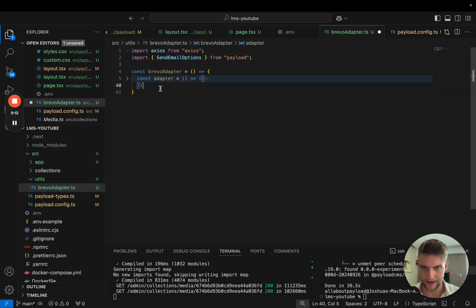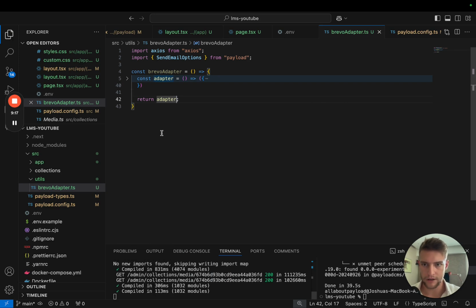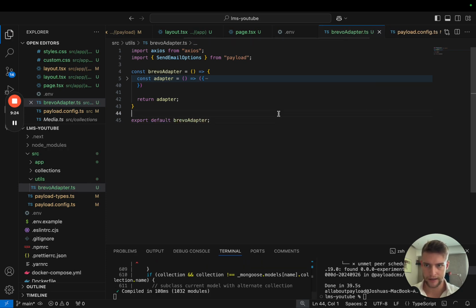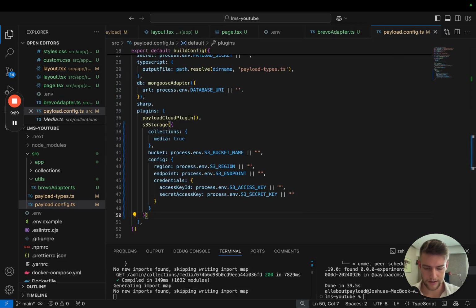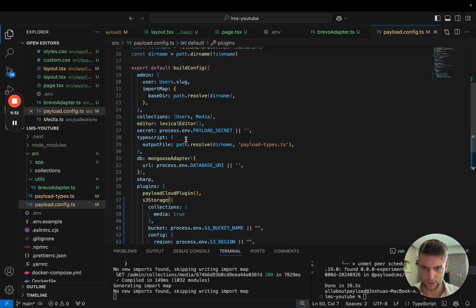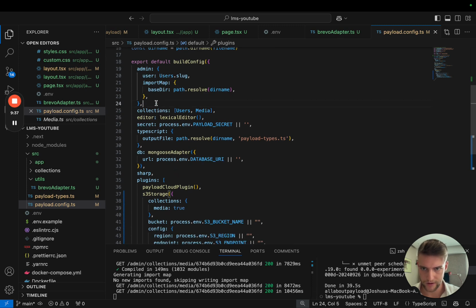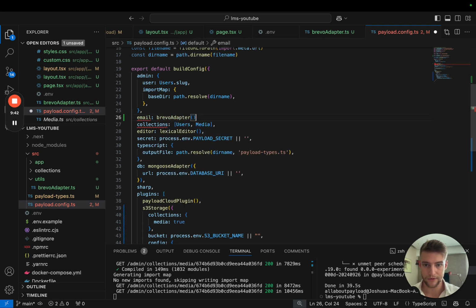The final thing we need to do here is return res.data, and we also need to return our adapter. Return adapter. Okay. And of course we need to export our Brevo adapter. Export default Brevo adapter, and this should be done. Now we can go into our payload config, and we can do that pretty much anywhere. We're just gonna say here below admin, we're gonna configure email and set this to Brevo adapter, and don't forget the braces to call it.